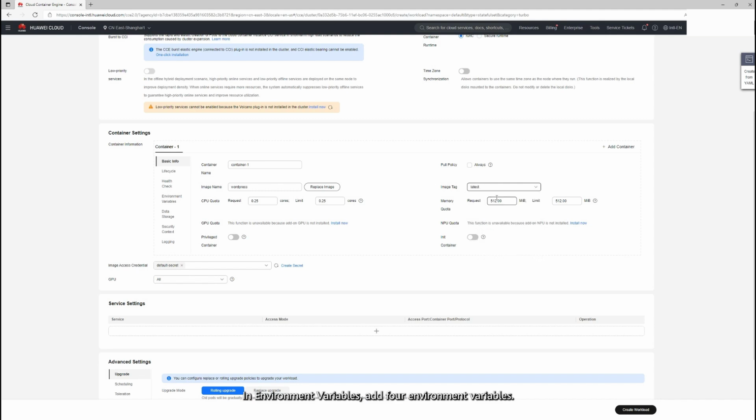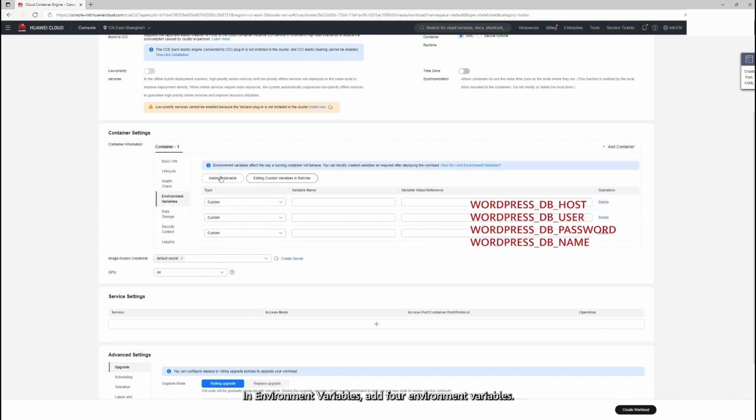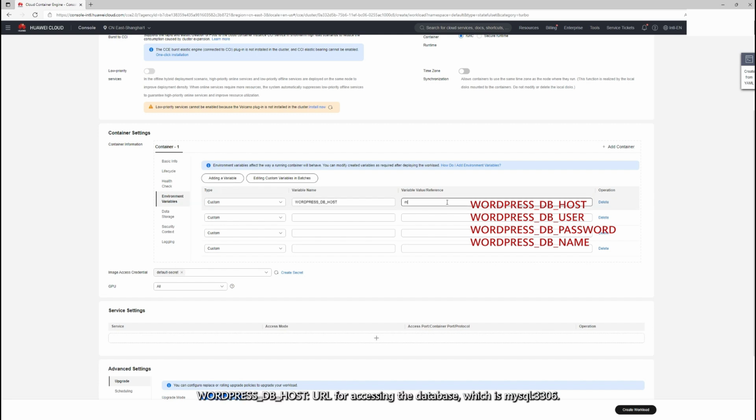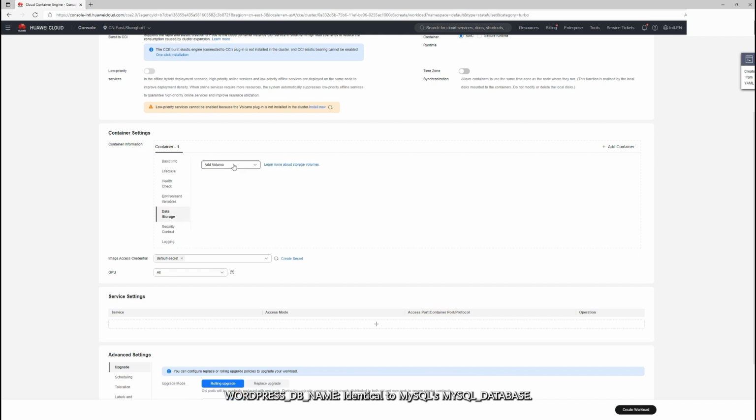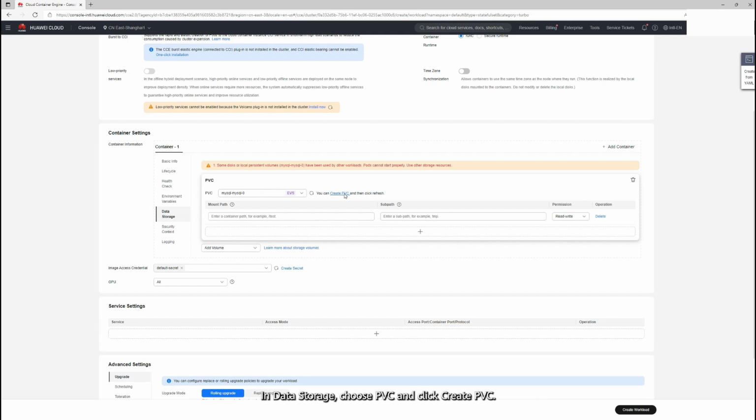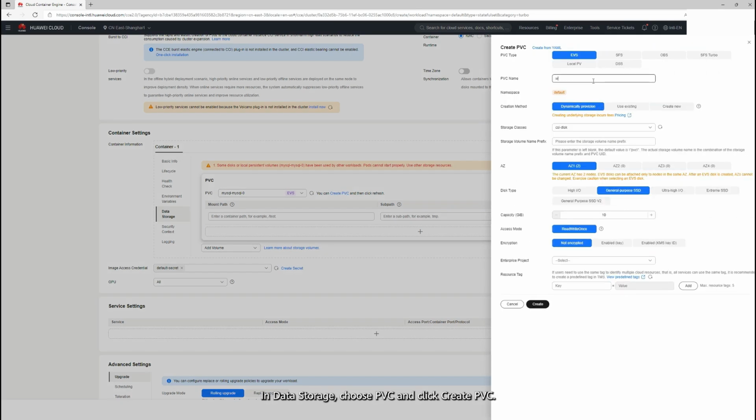In Environment Variables, add 4 environment variables: WORDPRESS_DB_HOST, URL for accessing the database, which is mysql:3306, WORDPRESS_DB_USER, identical to MySQL's MYSQL_USER, WORDPRESS_DB_PASSWORD, identical to MySQL's MYSQL_PASSWORD, WORDPRESS_DB_NAME, identical to MySQL's MYSQL_DATABASE. In Data Storage, choose PVC and click Create PVC.